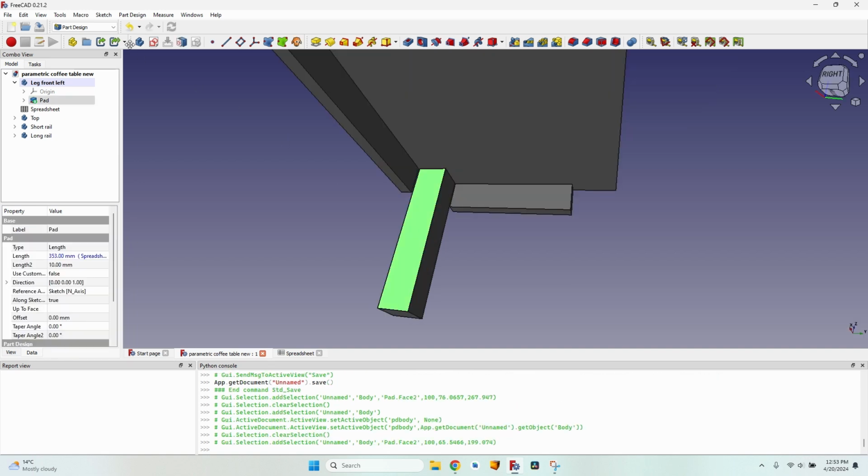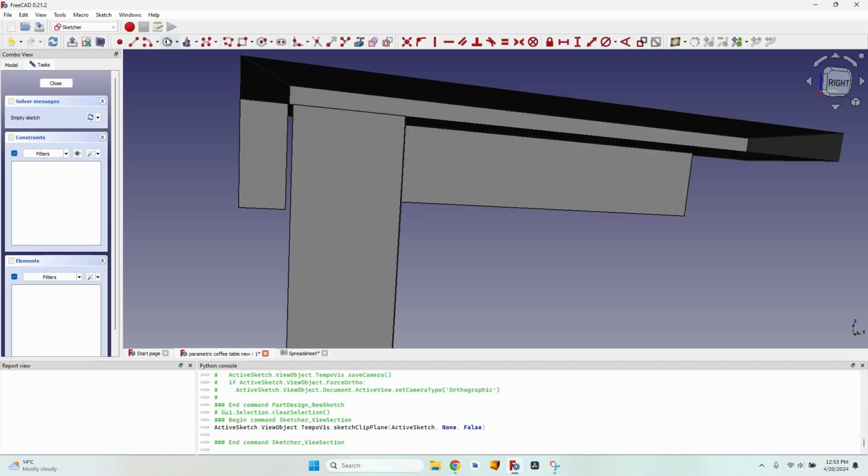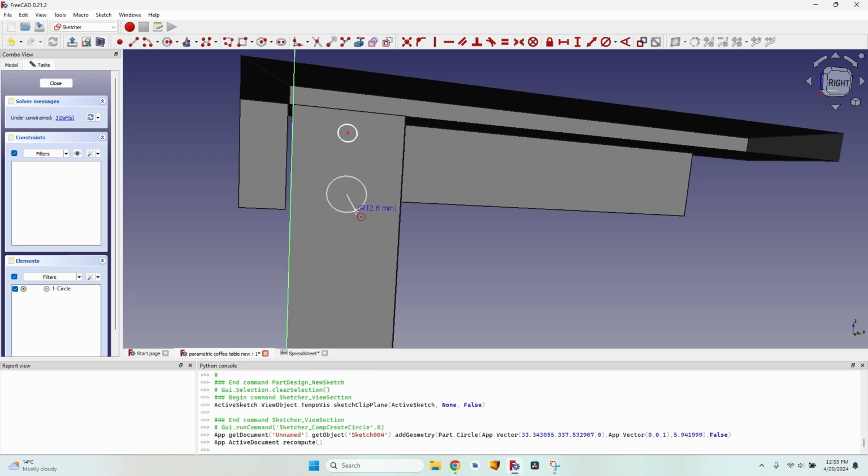I will select this face and create a sketch on this face. Press the view sketch button. I will just create two holes here for my connectors.